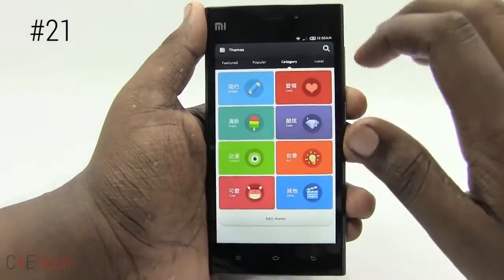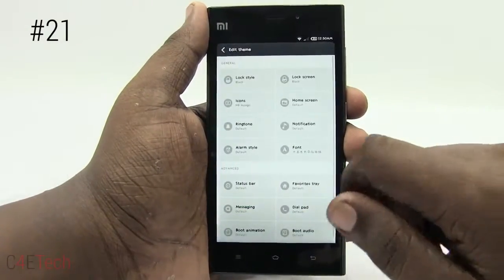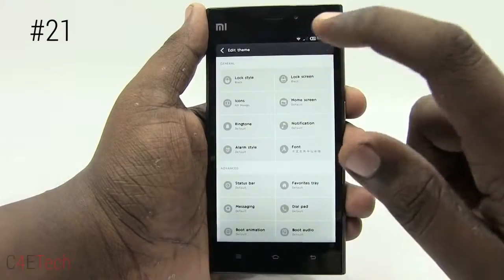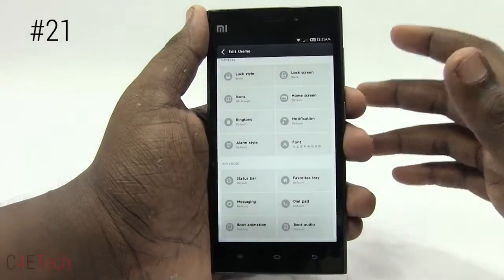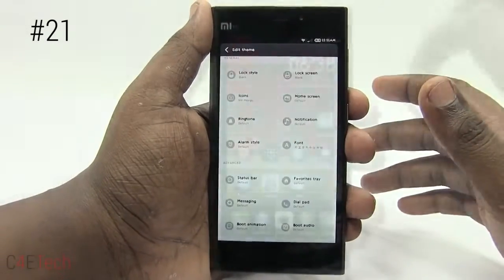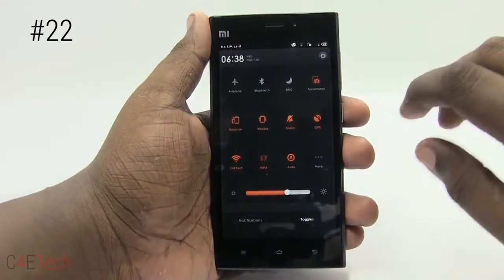All you need to do is go to the themes app again, go to the category, and then hit edit theme. Here you can choose your lock style, lock screen, icons, home screen, ringtones, notifications, and everything that you can imagine. Next feature is notification bar. Now here you can see your notifications.